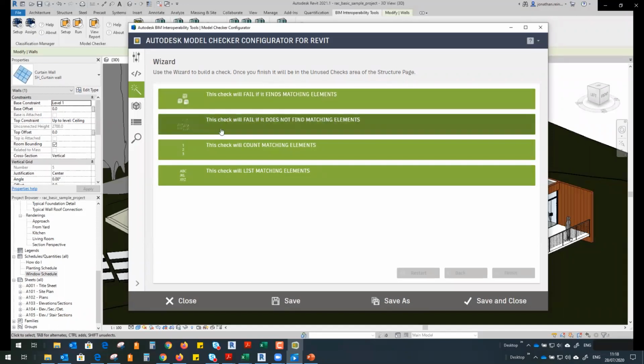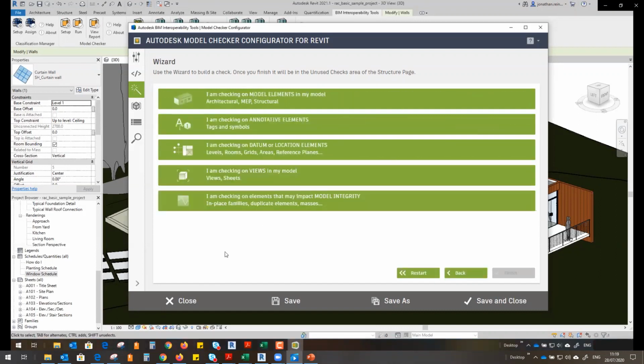So this check will fail if it finds matching elements, or this check will fail if it does not find matching elements. And similar, this check will count matching elements, so getting you a quantity, and this check will list matching elements. So what I want to do is list matching elements, and what I'm actually going to do is check for the windows and doors that don't have a classification code applied to them under the Uniclass settings. But this could also be a fire rating, it could be a material that you're checking that you do or don't want in your project.